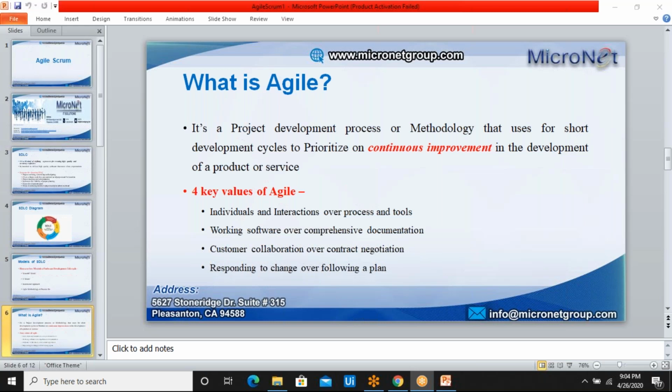So customer collaboration is more important. At the same time, responding to change over following a plan, right? So what are the changes we want to make? All these things can be done under agile. So these are the four key values we have to focus on. The first is interaction among individuals. Second, less comprehensive documentation, more interaction. At the same time, the customer will also be a part of us. And changes can be made at any point of time. So these are the four key values under agile.